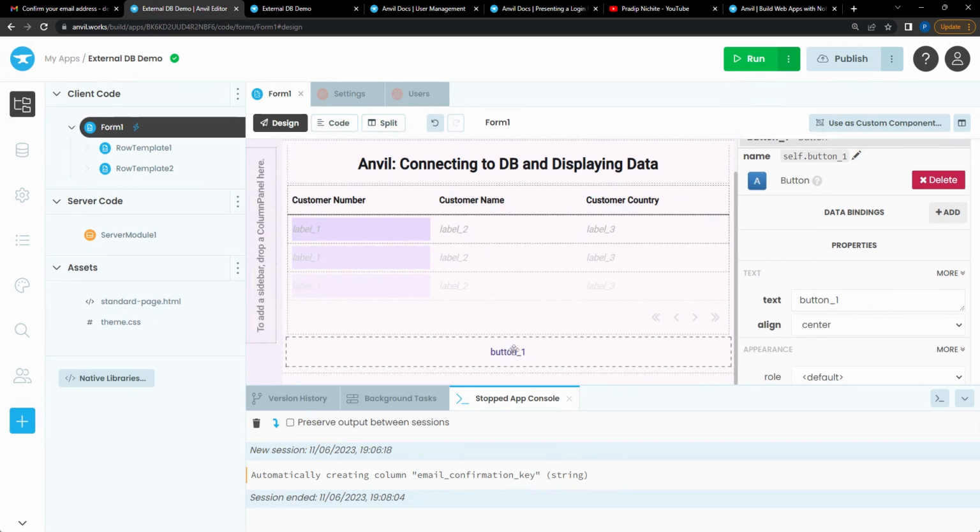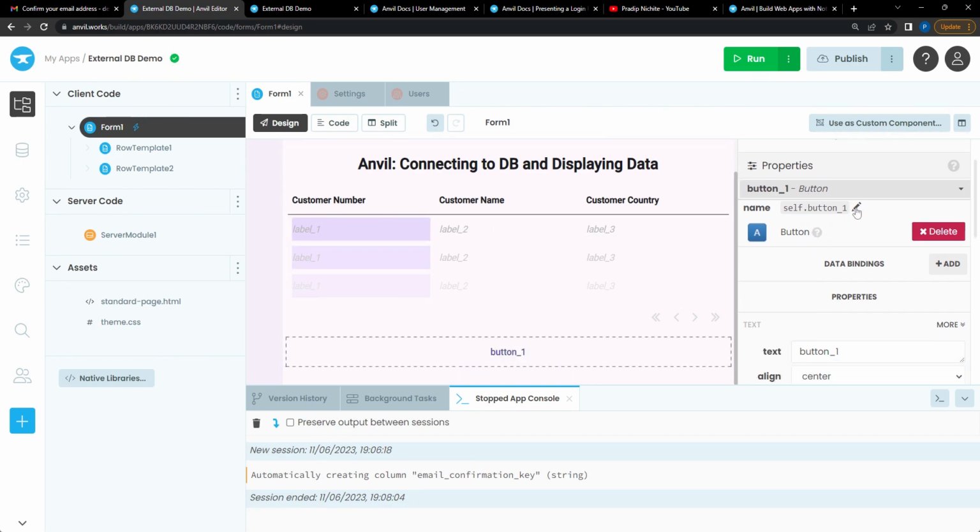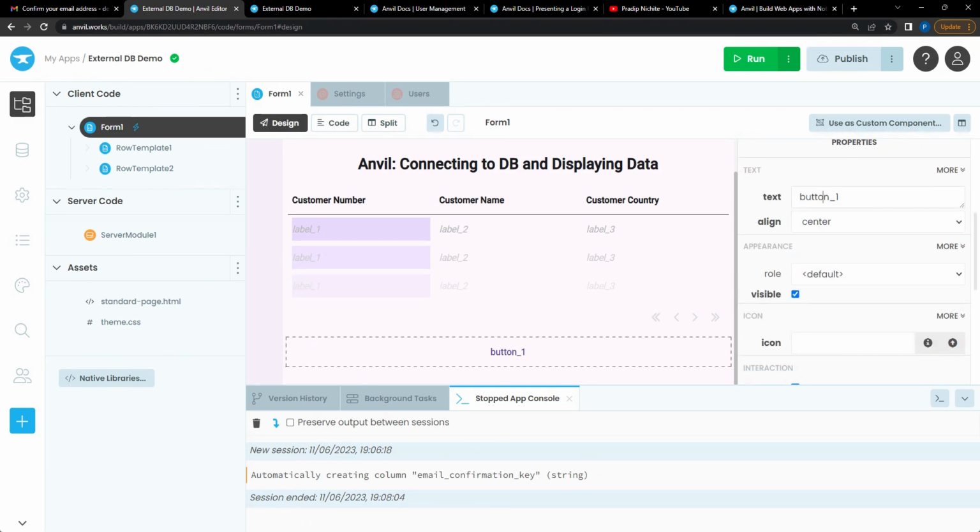So if you don't remember, you can click on this button, right? And you will get this properties column if you click on it. And in the properties, you can even change the name of the button, but let's say for now it's called button one. But what we are interested in is this text, let's say call it show user, right? That's what we can call it now.